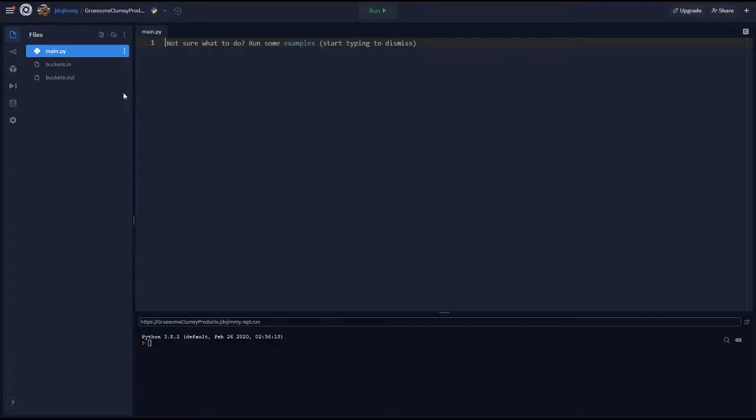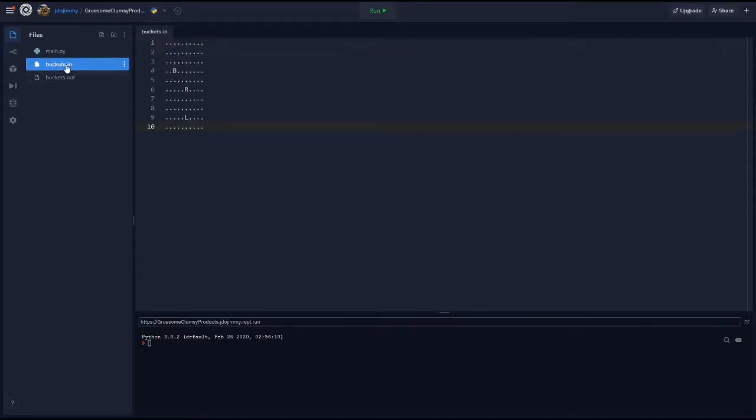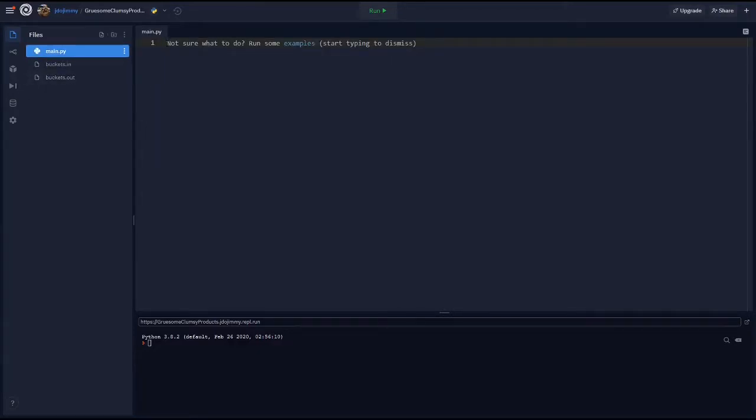Alright, let's go ahead and jump into the code. So in my buckets.in file, I have the sample input. And let's start the problem the same way we always start problems, by reading in the data.